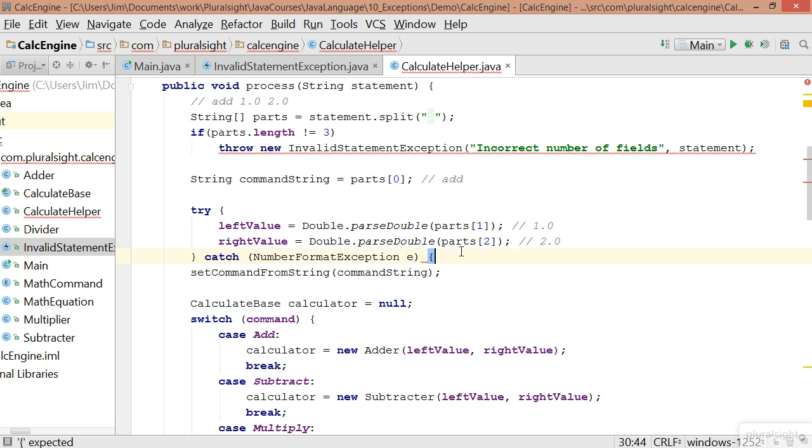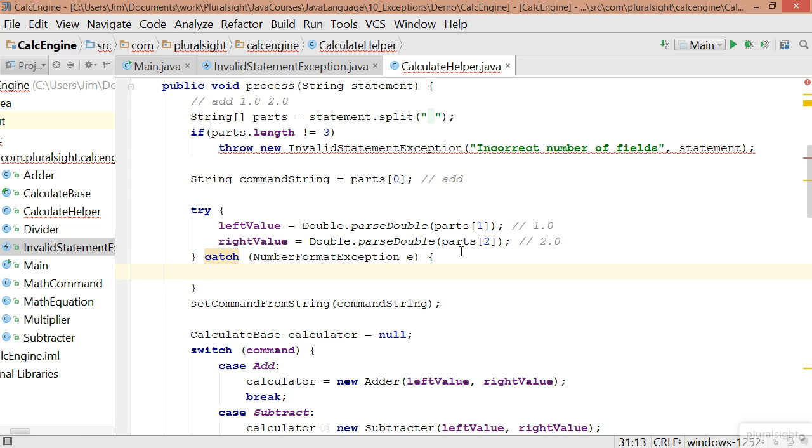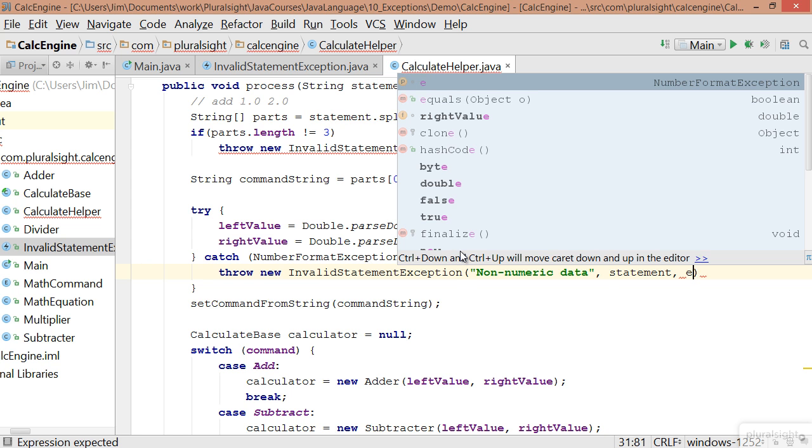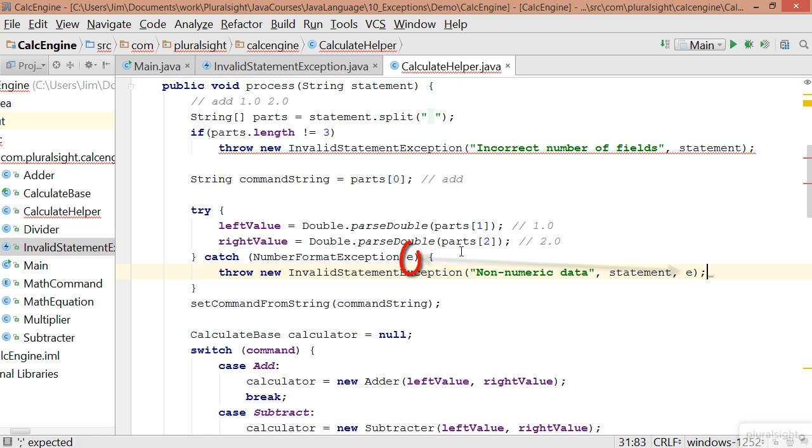So we've got that there. So let's go ahead and complete our catch block. And again, we'll throw our invalid statement exception. This time our reason will be non-numeric data. So we've got our reason and the statement. But this time we want to add a third parameter, which is the original exception, because we don't want to lose the fact that this was actually triggered by another exception. So that takes care of our non-numeric data situation.